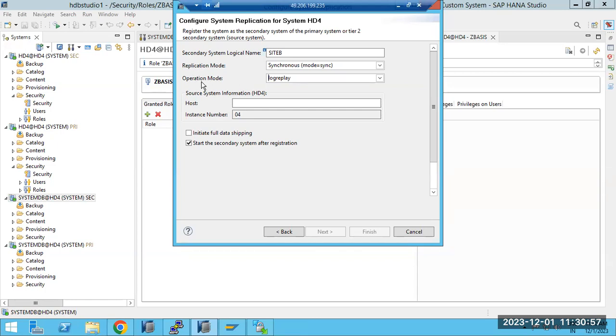Each and every interview, they may ask you questions on the replication modes and operational modes concept here. So how many types of replication modes? Three. How many types of operational modes? Two. You need to explain.